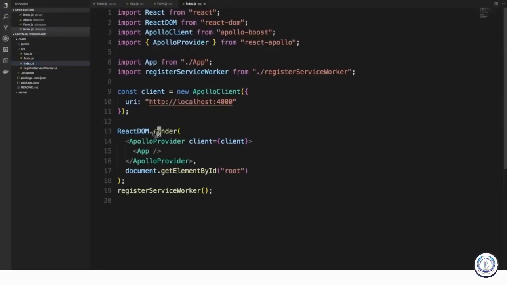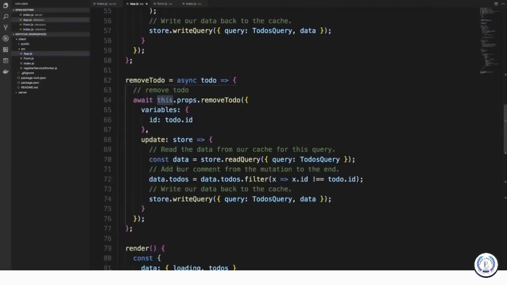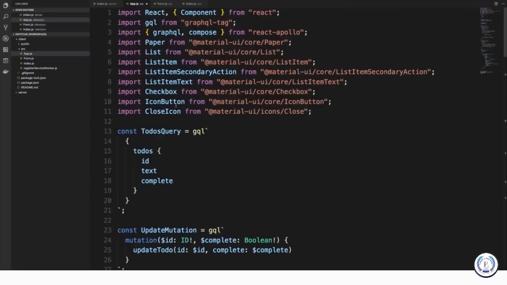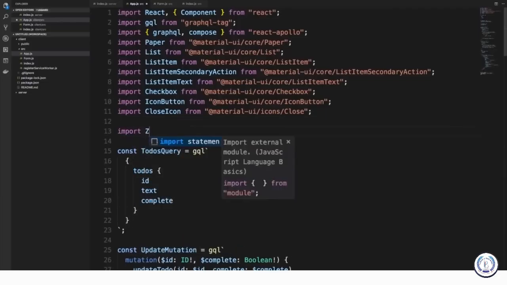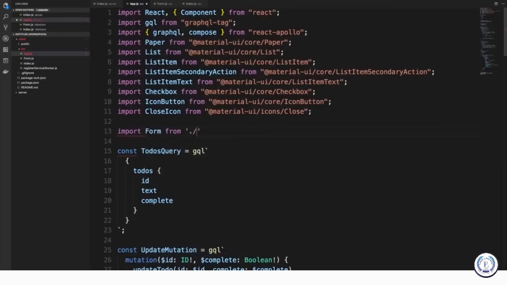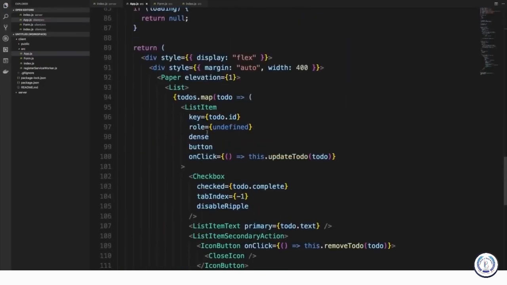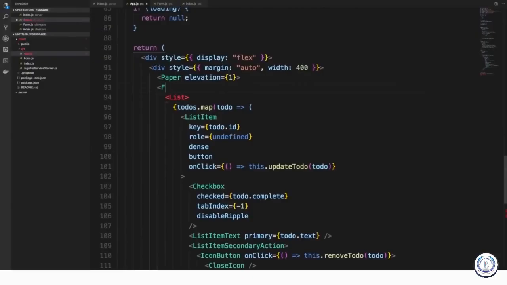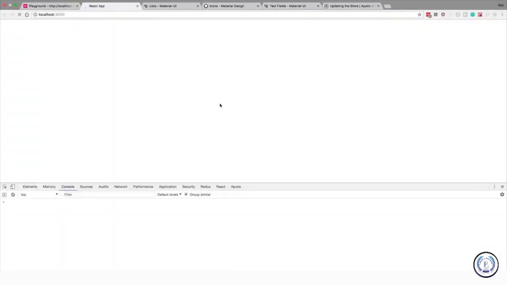And I'm now just going to render that form in our app. So first, I guess we should import it. So import form from /form. Capitalization is important there, and we're going to render it. And we're going to render it between the paper and the list. So now we should see an input field, and we do.